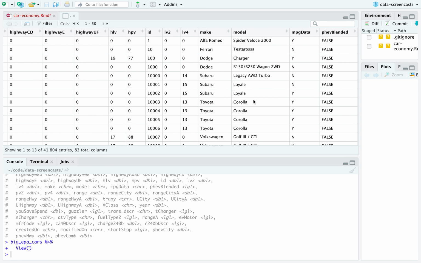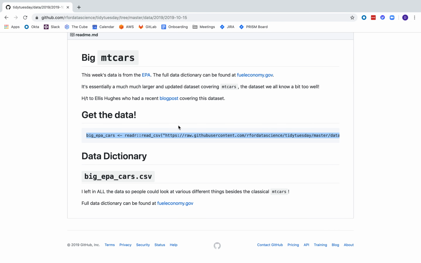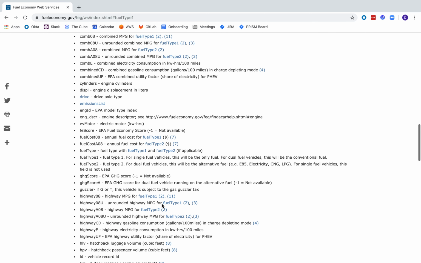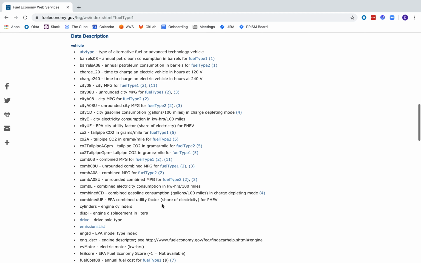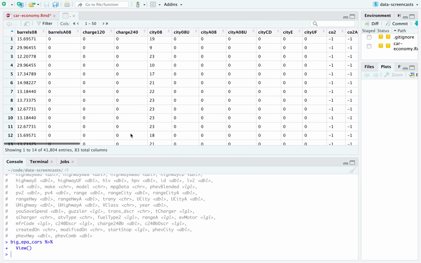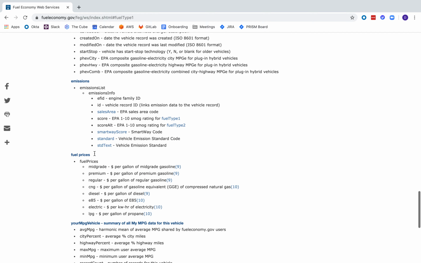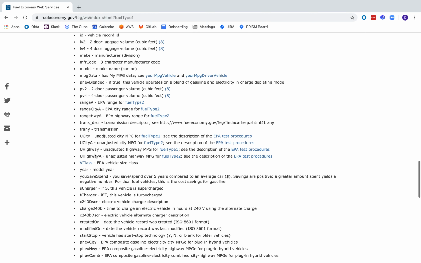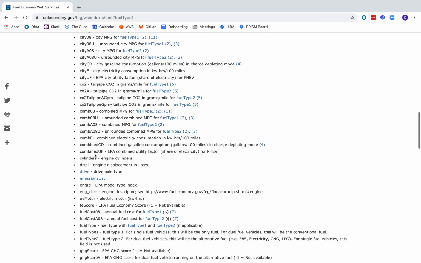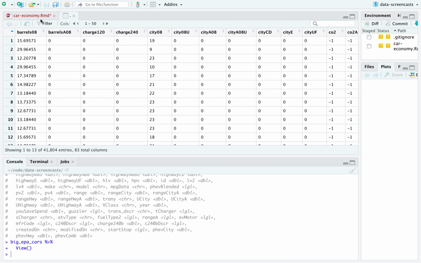I'm definitely not going to use all these variables. I'm going to use some of them, not others. And PHEV blended, okay. The data dictionary can be found at fueleconomy.gov. Cool. Here we go. All right. And let's see, is it in the same order? Not quite. This is alphabetical. I wonder, can I put these in alphabetical order? Okay, I guess I can.